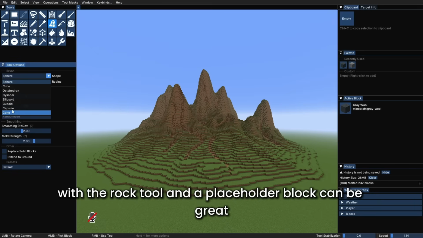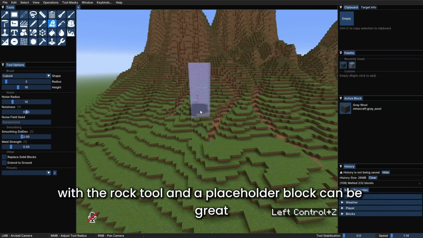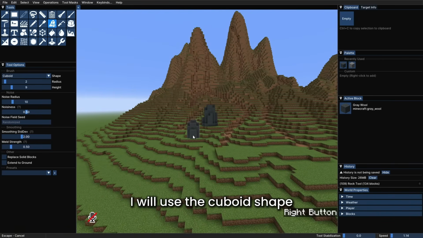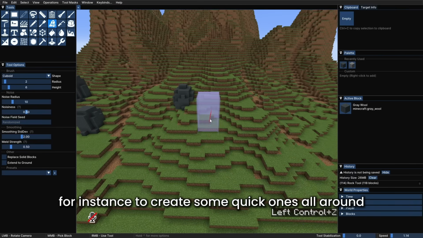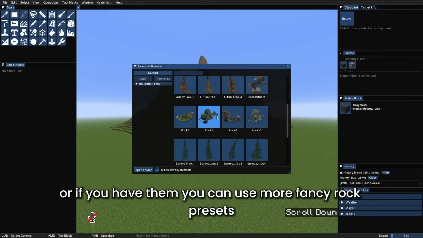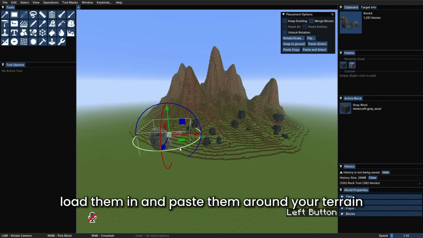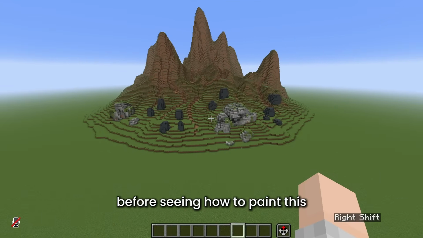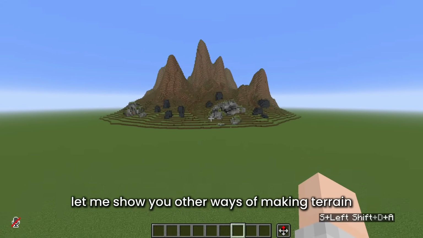Finally, adding rocks with a rock tool and a placeholder block can be great to add that extra touch. I will use the cuboid shape for instance to create some quick ones all around. Or if you have them, you can use more fancy rock presets, load them in and paste them around your terrain. Before seeing how to paint these, let me show you other ways of making terrain.